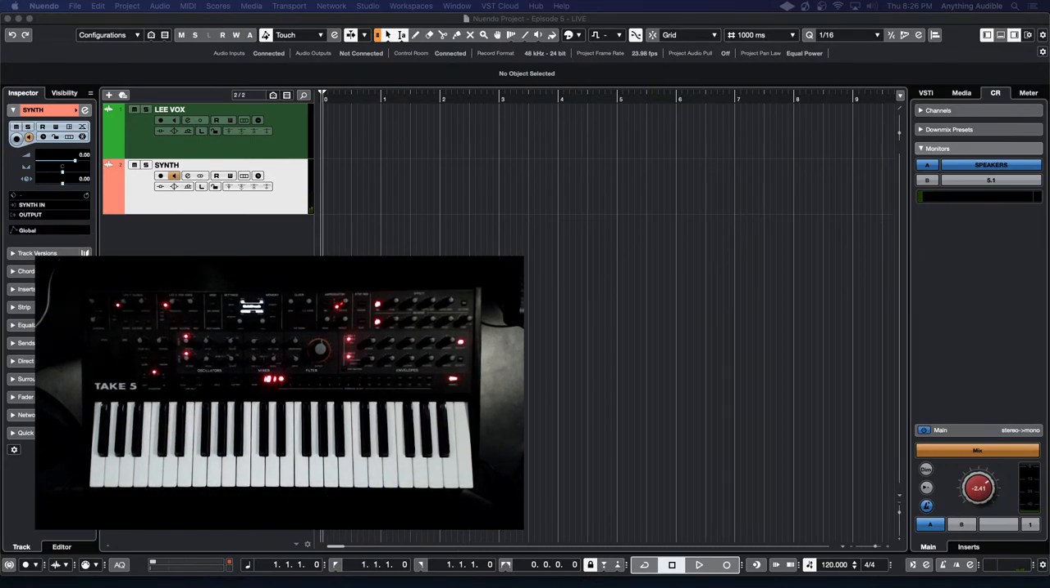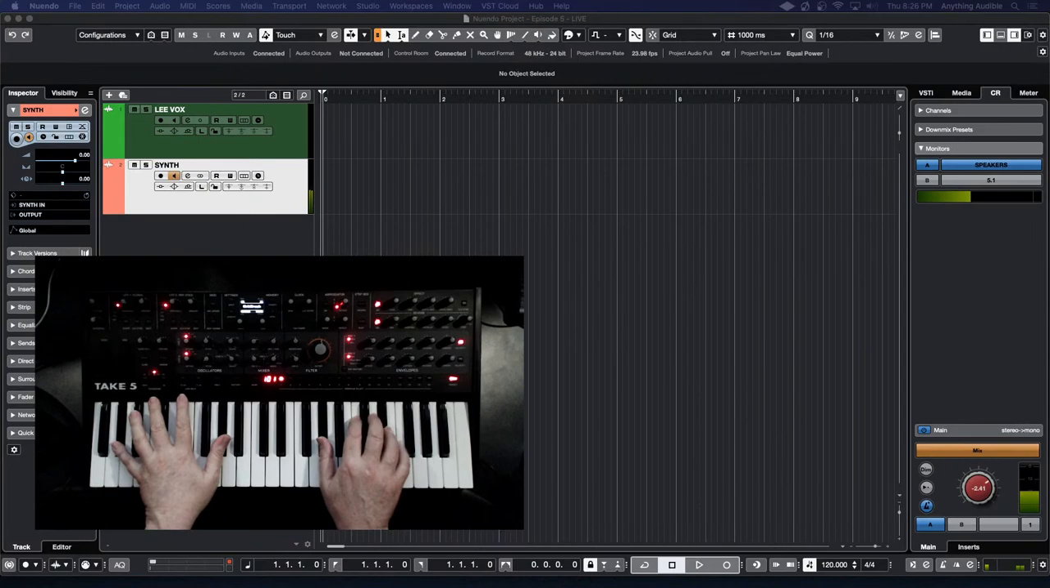Yes, love playing the bum notes. So you've got the signal, and it's going out of my speakers, and you're finally hearing it.